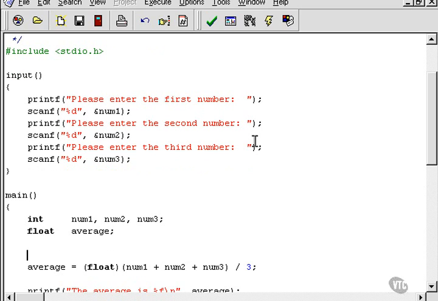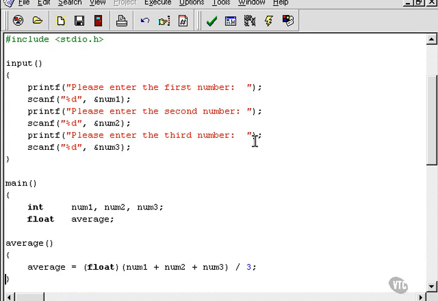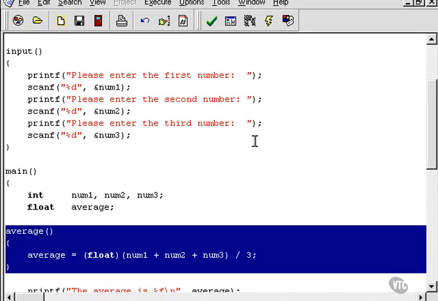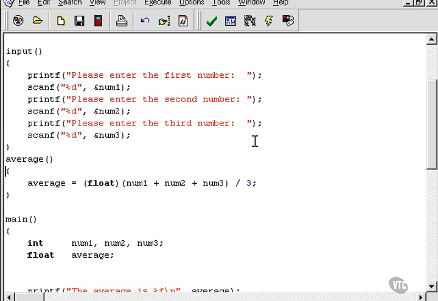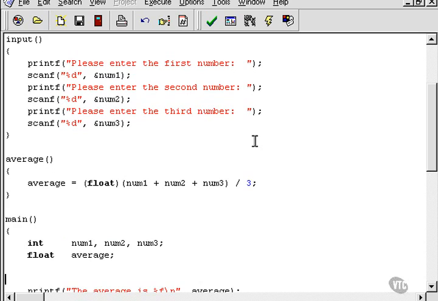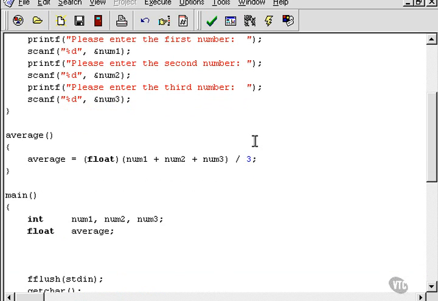Now I give this one a name as well. I'll call this one average. You can actually call a function the same name as the actual C file itself, because that's what it does. It calculates the average. So I'll cut that from there and put that there, and I'll cut that from there and I'll put that there.